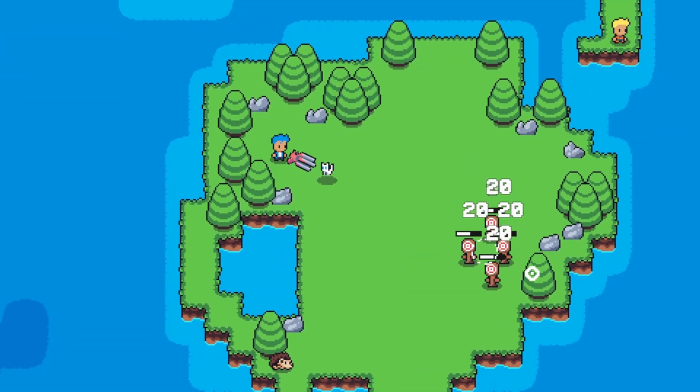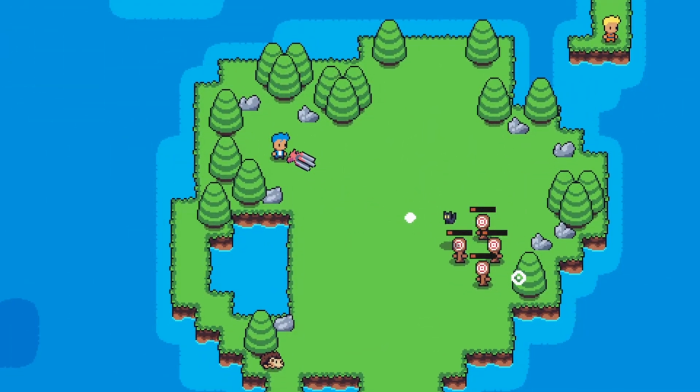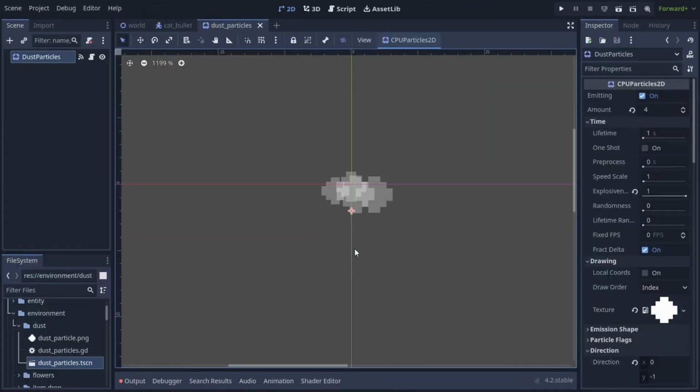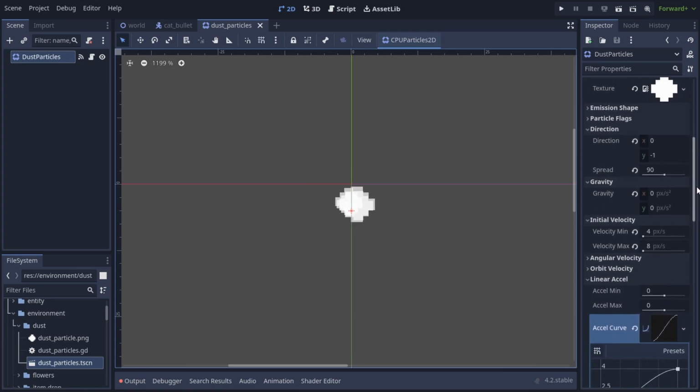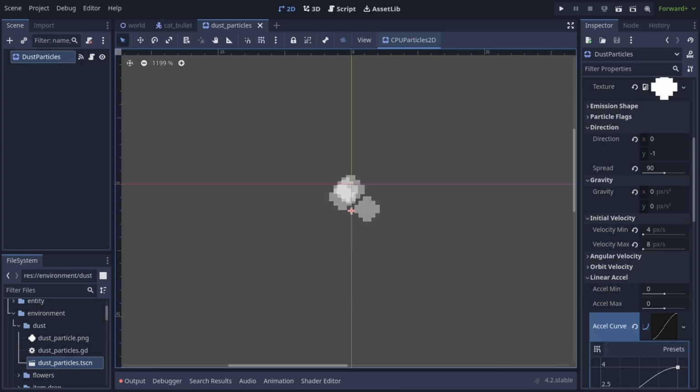And now the last thing we have to add is the dust particles. And I'm going to quickly show you what the particles scene looks like. We only have one node, which is the CPU particles 2D node, and these are the settings. I put the amount to 4, and under time I put the explosiveness all the way up to 1. Then under drawing, for the texture, I used the simplest dust particle sprite you could think of. Under direction, I put the direction x to 0 and direction y to -1. And I also put the spread to 90 degrees.